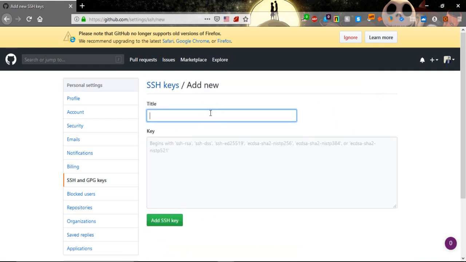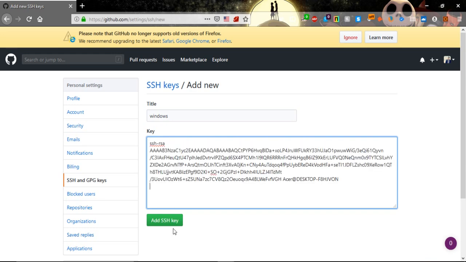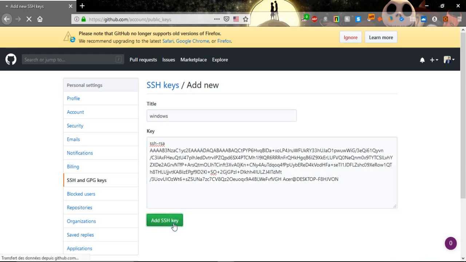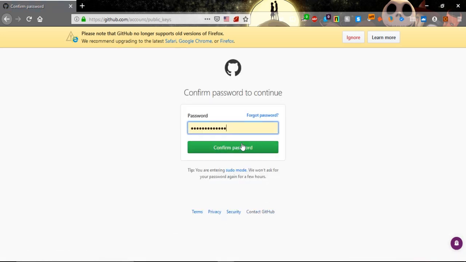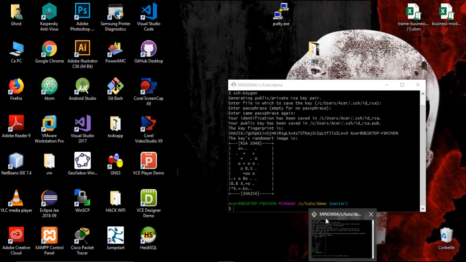Let's give it a title. Let's give it, for example, Windows. And here let's paste it, Add new SSH key. It will ask to confirm our password. Now everything is working. Now it must work.